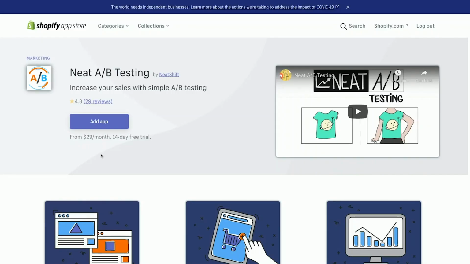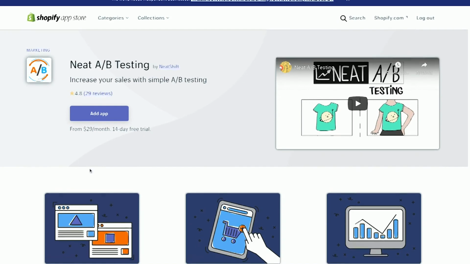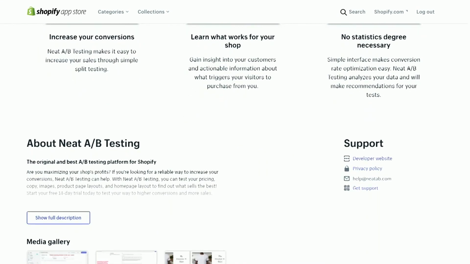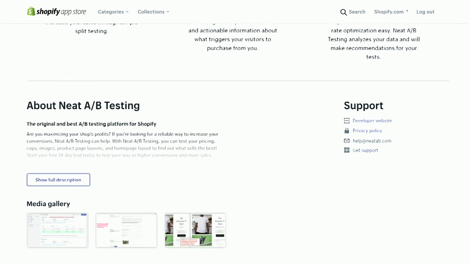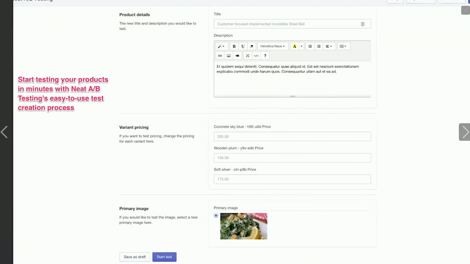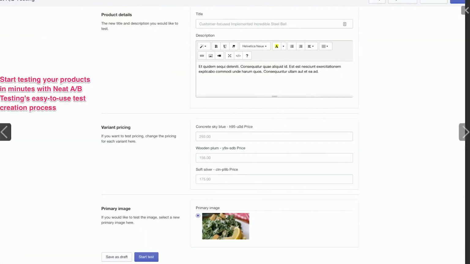A Shopify app that can help you with this is Neat A/B Testing. With this app, you can test your pricing, copy, images, product page layouts, and homepage layout to find out what sells the best. It will track the entire conversion funnel from the time a visitor hits your site, and you will be able to evaluate your results.